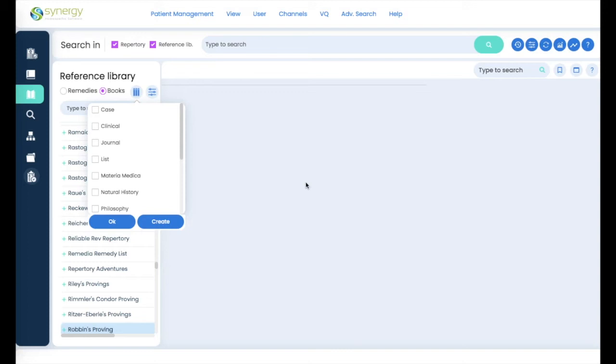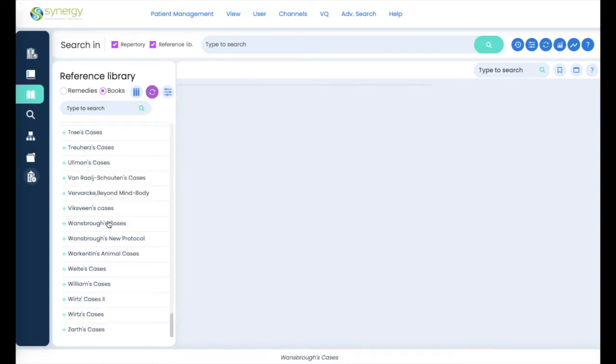This quick video is about the 3-book icon, which you can find in Reference Library. It's right here. I had clicked it, and when you click it, you get this drop-down menu. Let's say that we want to look at only cases in our reference library. Click here, hit OK, and now you're looking at a list of all the cases.